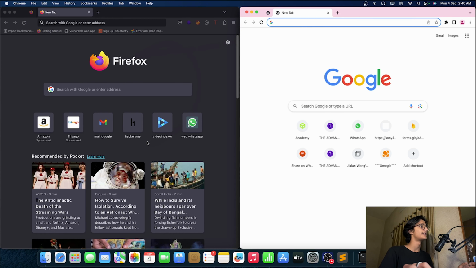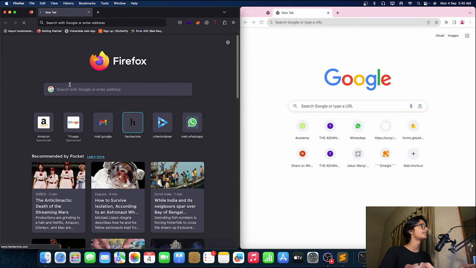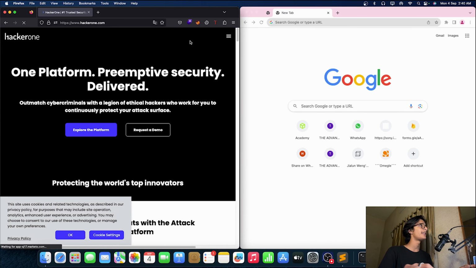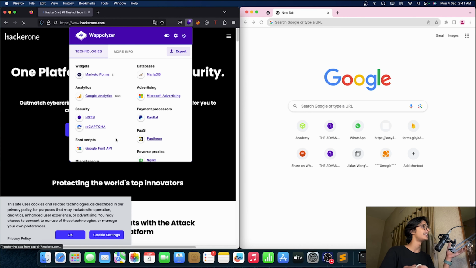Now let's open a few websites. Let me open HackerOne here. When you open HackerOne, you can click on this extension. It looks like this, and if you're in Chrome, it will look like this. You can click on it, and it reveals all the technologies used to create the site. As you can see, the widgets used, the database, the payment processors, the security, the font scripts, PaaS technically, miscellaneous, reverse proxies, cookie compliance. If you have CDNs, it will show the CDN. As you can see, Cloudflare and Fastly CDN are used to manage this site.